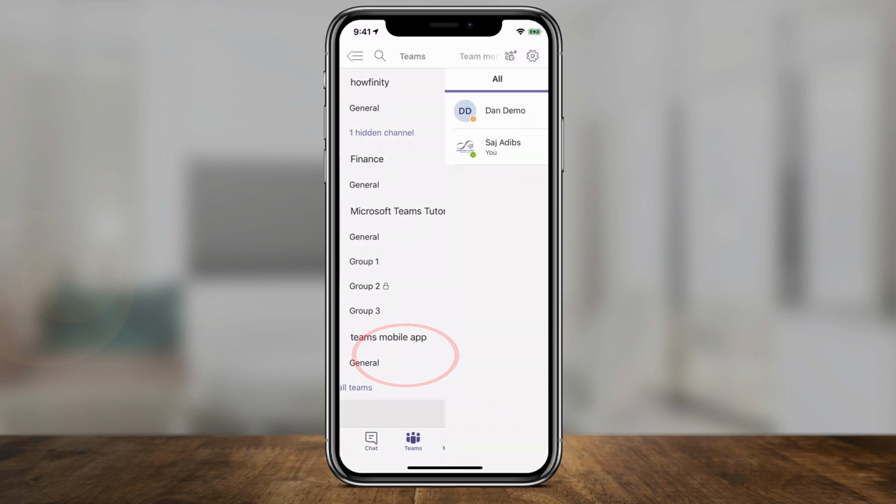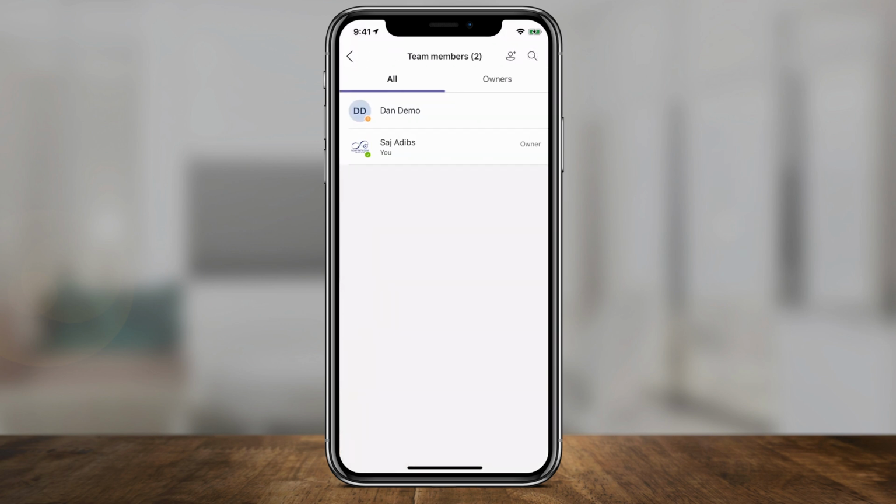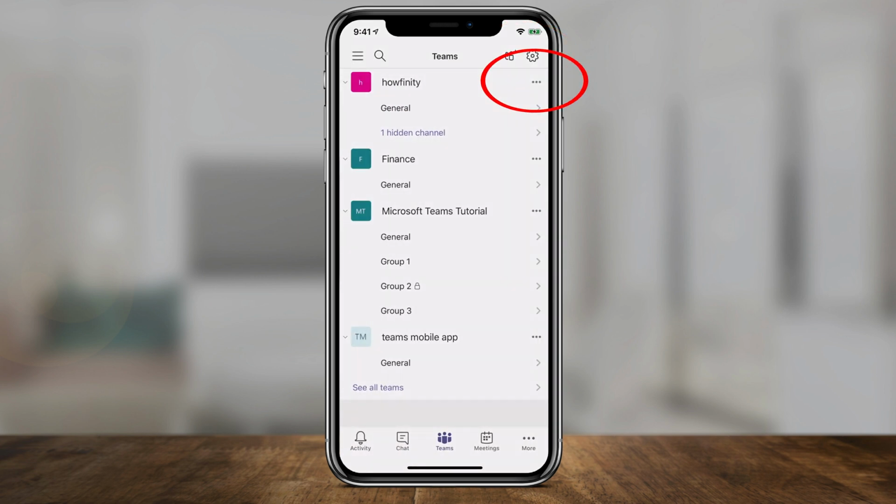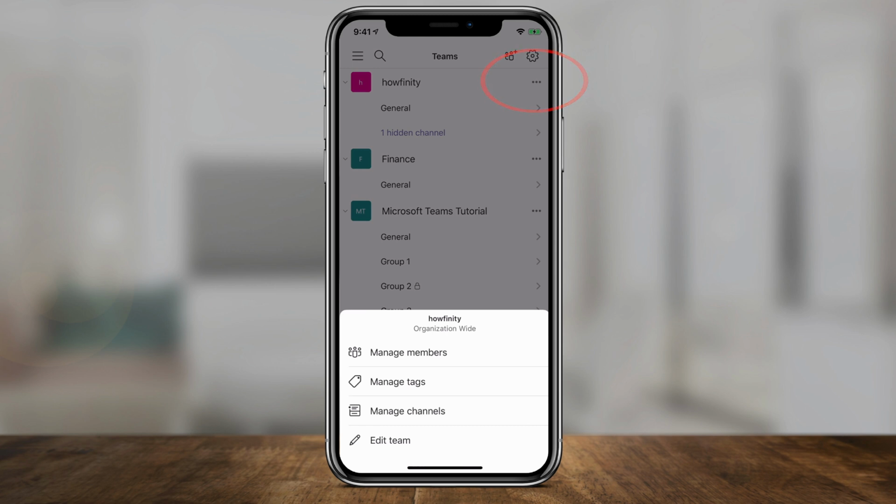So if I press manage members, I could see who is inside of this team, who's the owner, and I could press the plus sign to add more people. If I have a lot of people, I could use the search icon to see them that way. Let me go back and let me press the three dots one more time and let me manage channels.